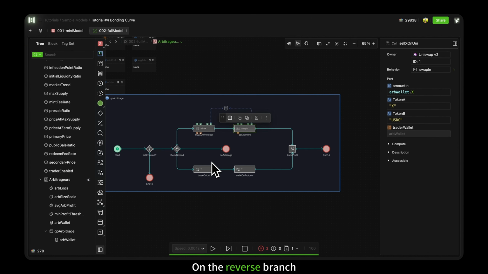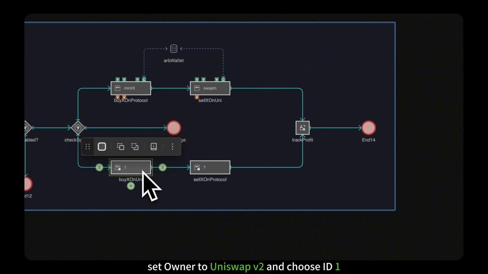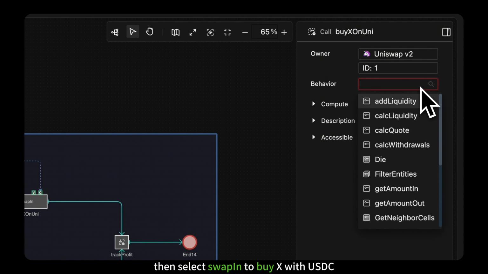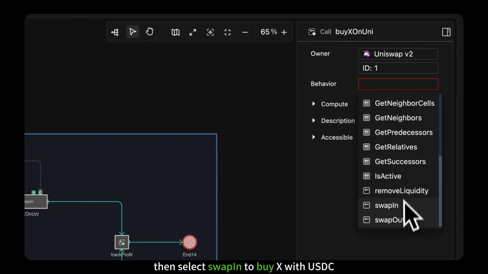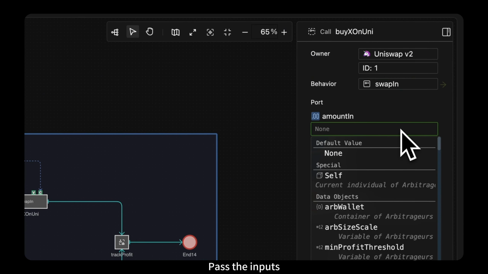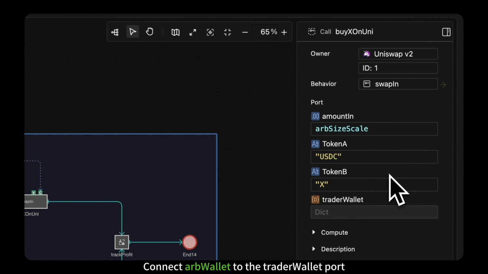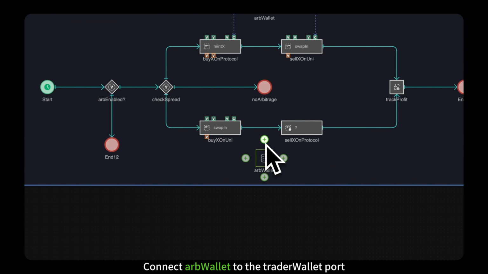On the reverse branch, for the first call, set owner to Uniswap V2 and choose ID 1. Then select Swap In to buy X with USDC. Pass the inputs. Amount in is ARB size scale. Token A is USDC, token B is X. Connect ARB wallet to the trader wallet port.